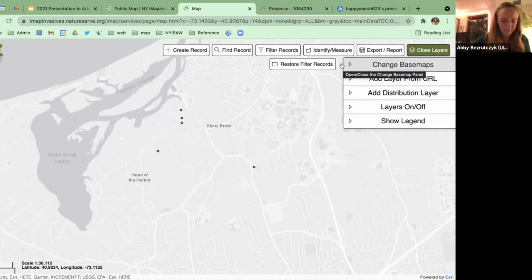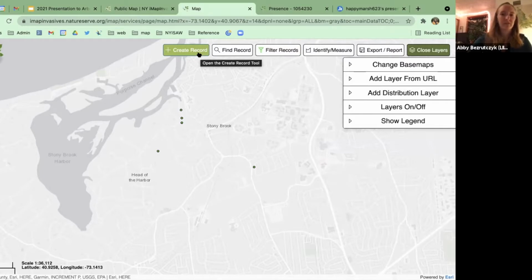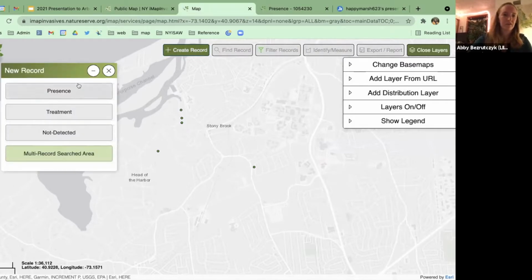Okay, but the real magic in here is creating a record. I have mostly used iMapInvasives to create records in the field, but if you would like to use this to do it on your desktop, that's definitely a very functional thing to do on here. So there's 4 different types of records that you can enter into iMapInvasives.